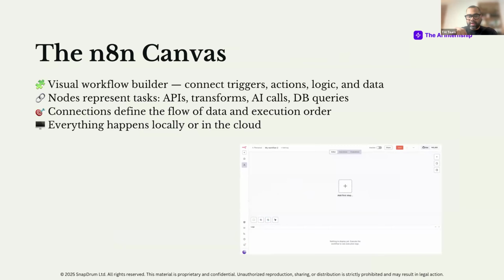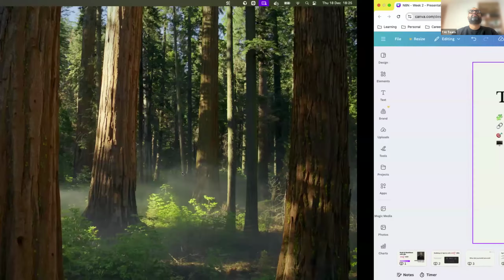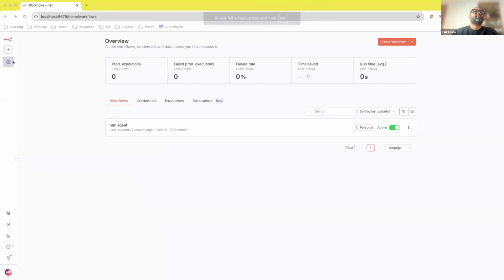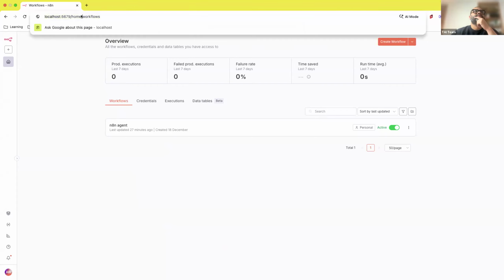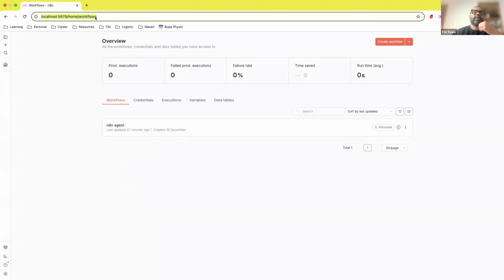So n8n, as I said earlier, you can have a cloud version, or you can have a local version. I've deployed a local version right now. Let me see if I can switch it on. Can you see the screen, right? Good. I think it should go to the canvas normally. Yeah, it comes here. So what I'm doing right now is running a local n8n server.